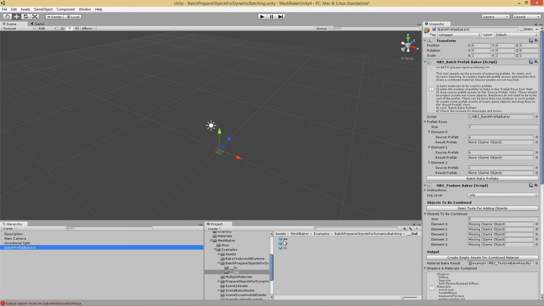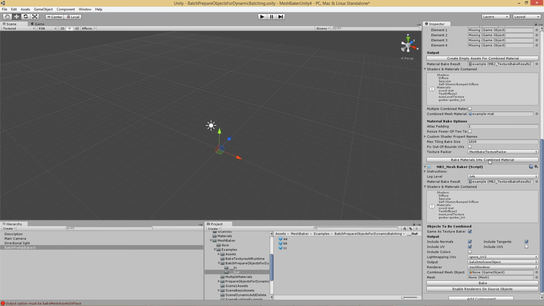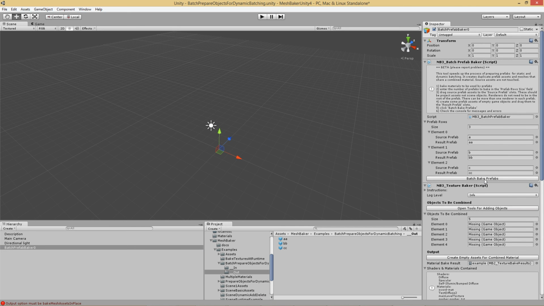I go to my batch prefab baker and I add these. See, and now I think we're ready. So I click batch bake prefabs. Oh, we have an error. Output option must be bake mesh assets in place. So I have to go down to the mesh baker component that's attached to this. The prefab baker uses the mesh baker component, and I change that to bake mesh assets in place, and now we're good to go. Batch bake prefabs.